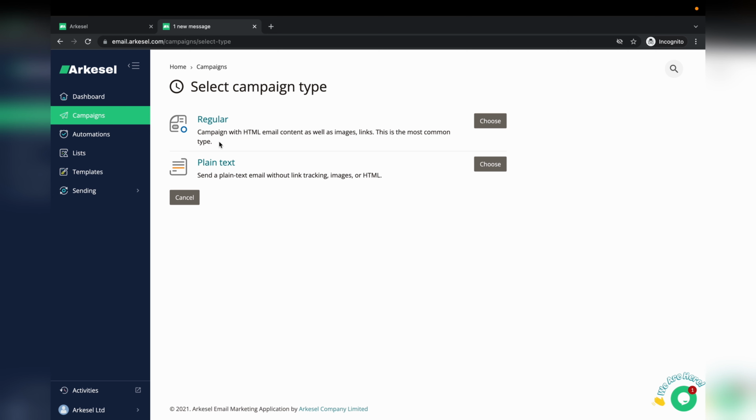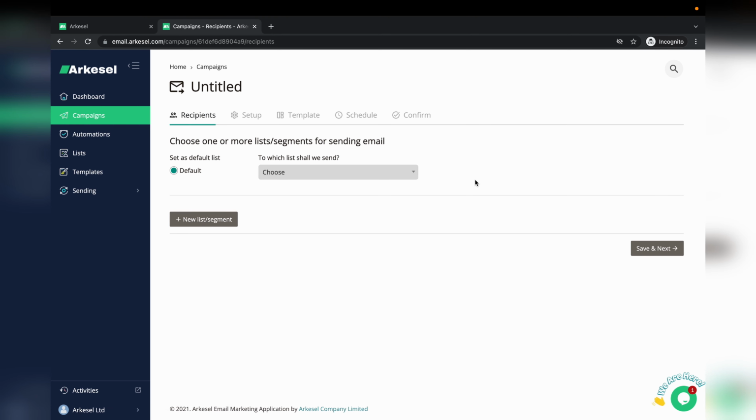But a regular campaign allows HTML content such as images and links, so you can include those there. And this is usually the most common type of email campaign that you receive. Most of the email campaigns you receive in your inbox are regular campaigns. So I'll select my regular campaign.